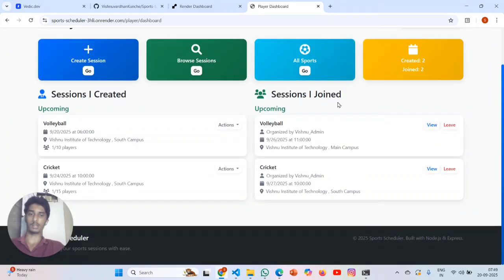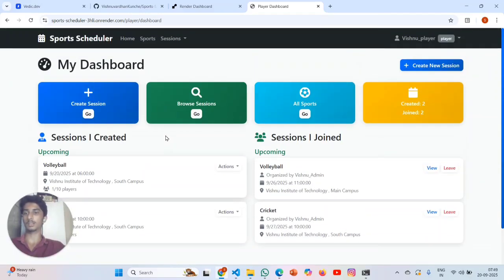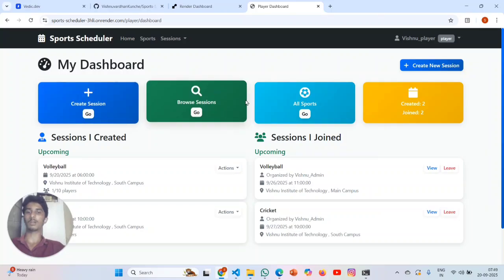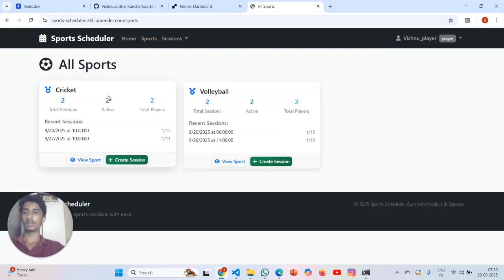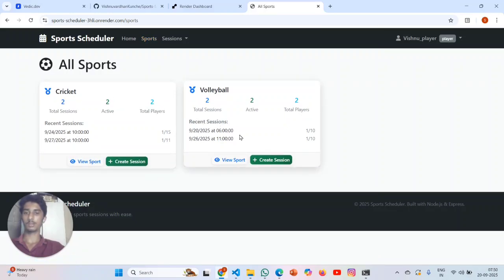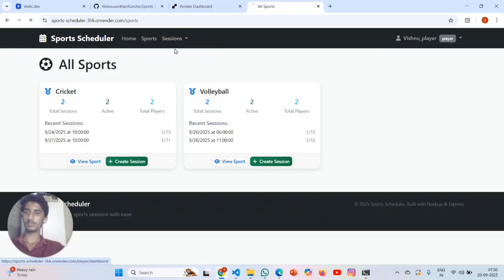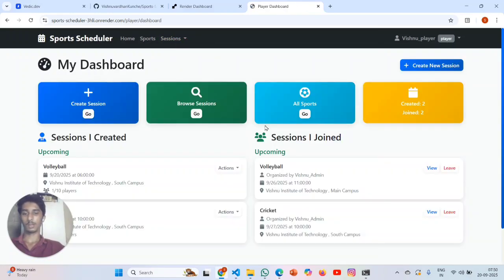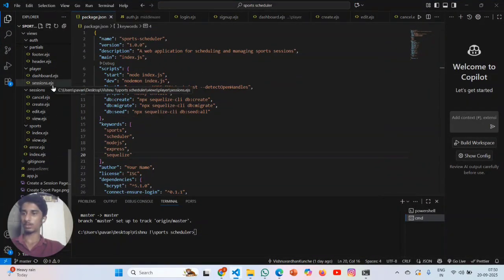I just included the sessions that he has joined and the sessions he has created, and immediate access to all the features available for him. The only feature available to the player is to create a session, but not a sport. A player can only create a session for a sport that has been created by the team. These are the only difficulties. For creating the dashboard, I really spent so much time implementing.